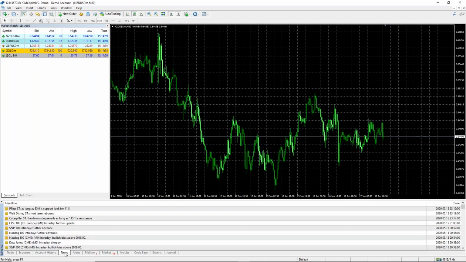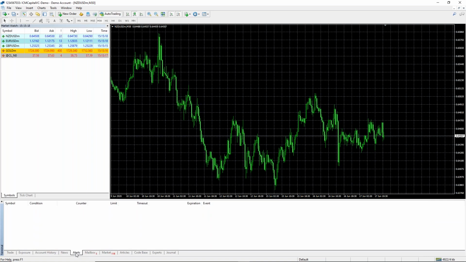There we have an option called news. All types of news updates will keep updating here, which is very useful for you. It is always a real-time update connected to news channels. Next is alerts. Sometimes, since it's a demo, alerts won't appear on this.